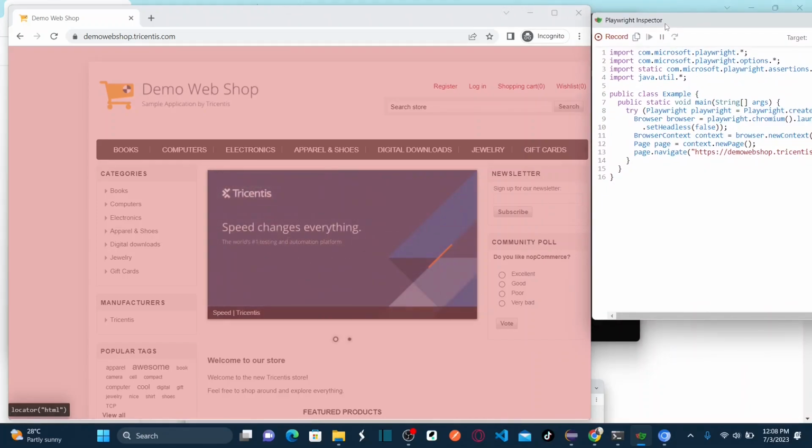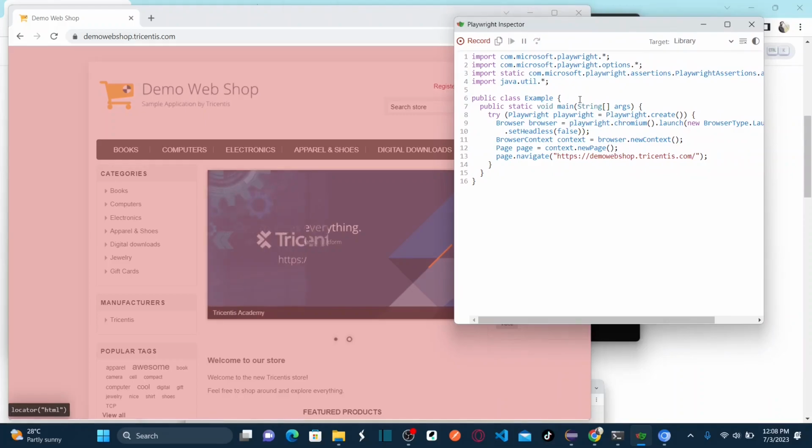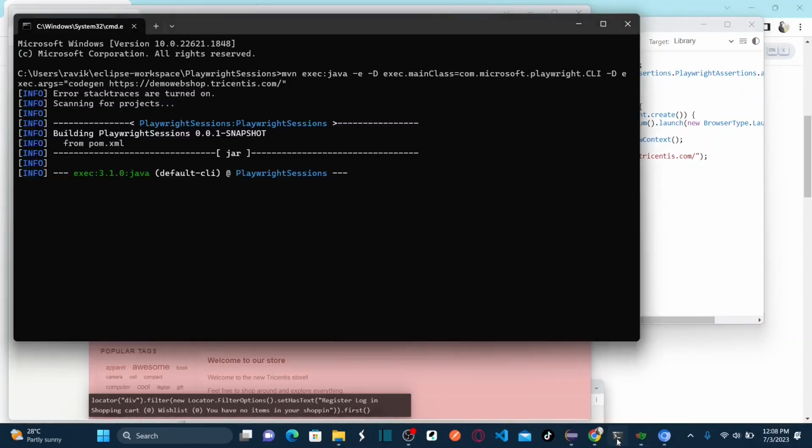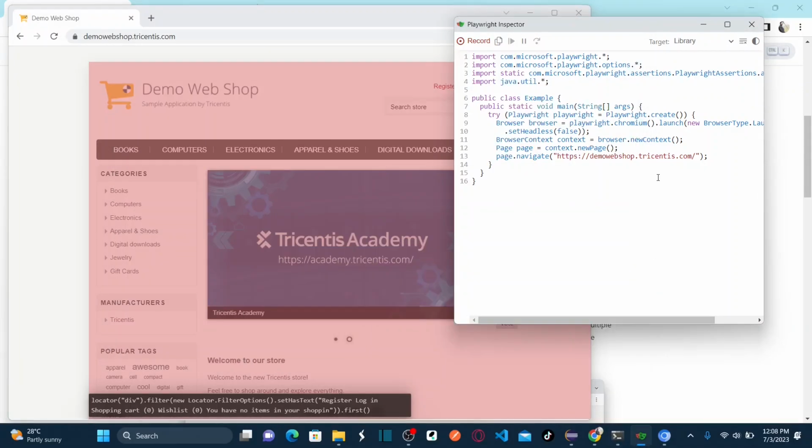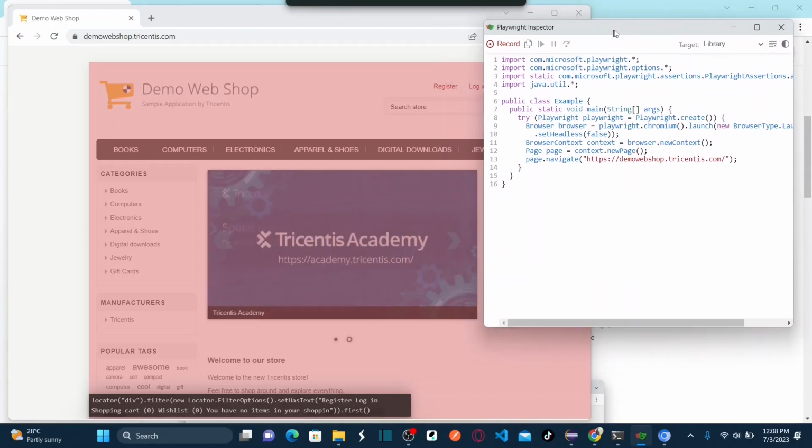So here if you see, because we have opened the demo web shop and we have provided that particular demo web shop URL in the command prompt, the corresponding code has already been generated. What it generated? Browser, playwright.chromium launch, and then it created your browser context. It automatically created your new page context, right? And it navigated to the corresponding website. So this we already did in earlier session manually, but now the tool is going to generate everything for us.